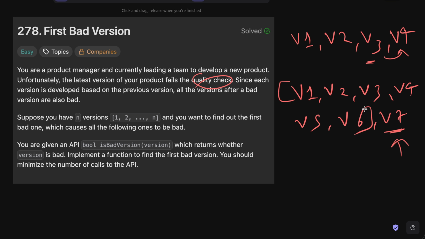So we have to figure out which version is the first version that caused all the versions after it to be bad. If version 7 is the first bad one, then we will simply return 7 and we are done. Otherwise, we have to figure out which one is actually the first bad version from V1 to V7, because it can be any version, right? If V5 is bad, then V6 will also become bad, V7 will also become bad. Similarly, if V3 is bad, V4, V5, V6 and V7 will also become bad. So we have to return V3 because this will be the first version that was bad. So we will simply return 3 in this case.